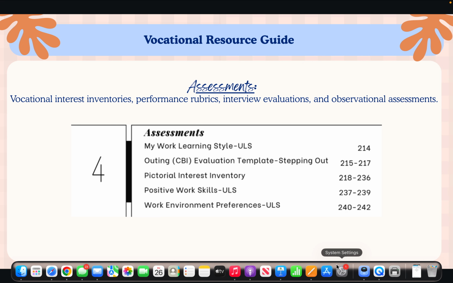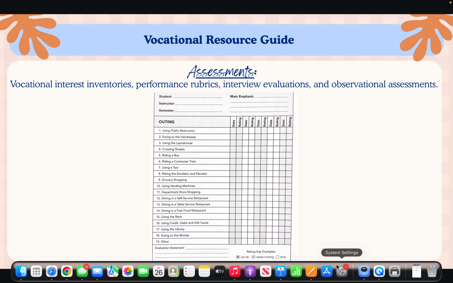The last section is assessments, which holds vocational interest inventories, performance rubrics, interview evaluations, and observational assessments. The sample I chose is this outing tracker. It lists lots of different outings that you can do that you might not normally think about. And there's also additional sheets to this that are blank. It's a blank template to allow any other outings that you can think of to generalize and specific to students.